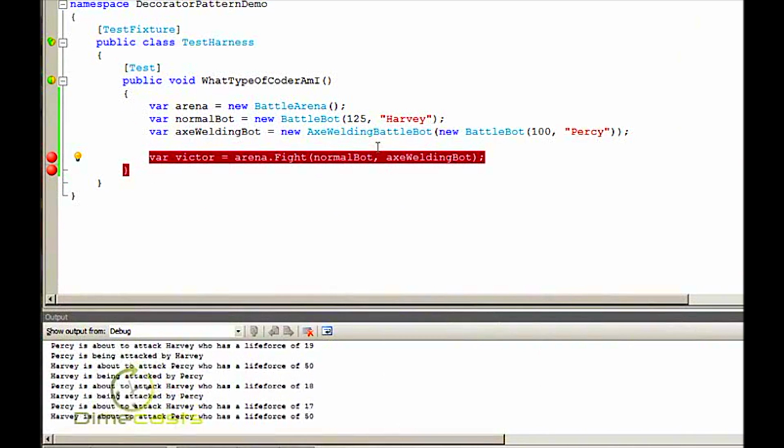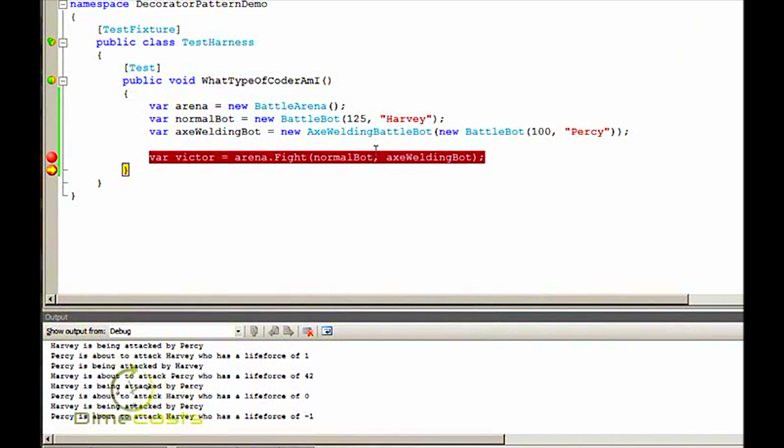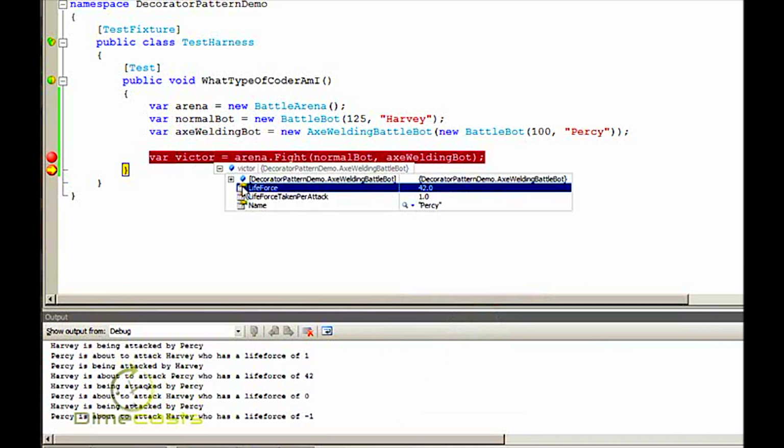So it looks like our axe-wielding BattleBot is the victor. And what was his life force at the very end was only at 42. So you know what? He only sustained about half damage, which is pretty good.